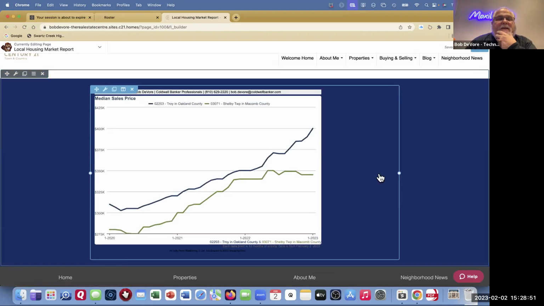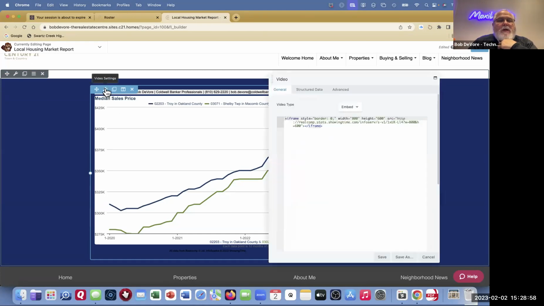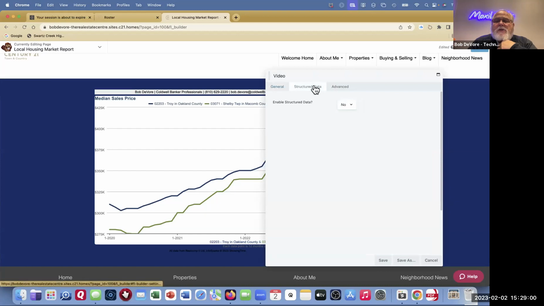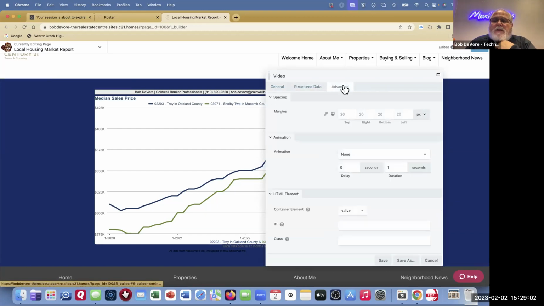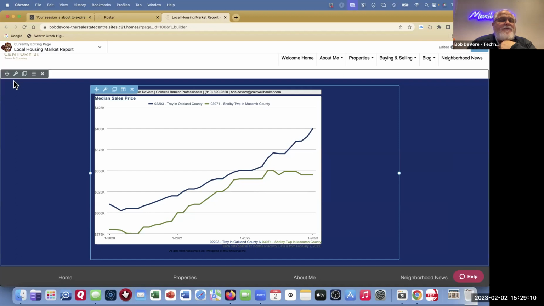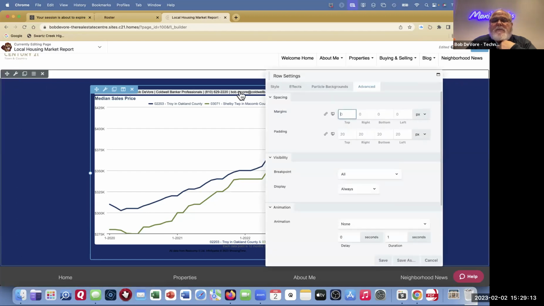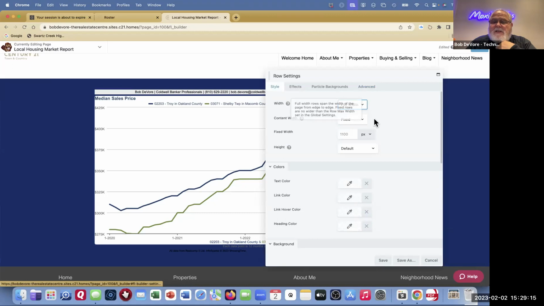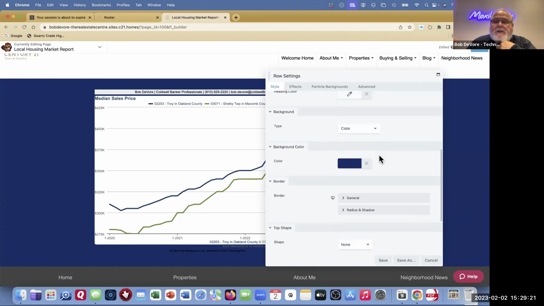But my row's missing something. For one, this is kind of sitting off to the left, right? So I'm going to come up here and I'm going to click on video settings, structured data. Well, I really don't have much I can do with it, can I? So let me go back to this. Style, fixed content width. You can change anything in all of this.